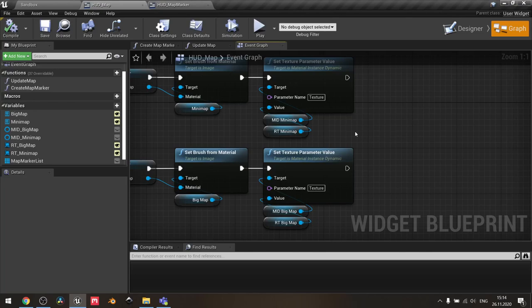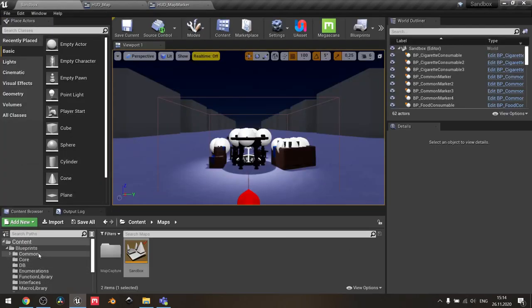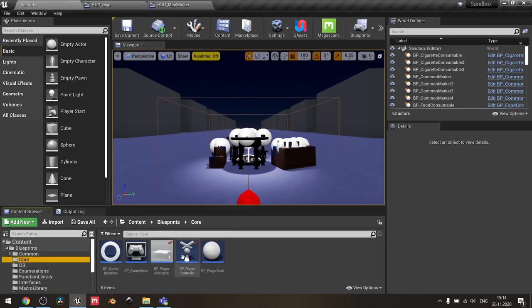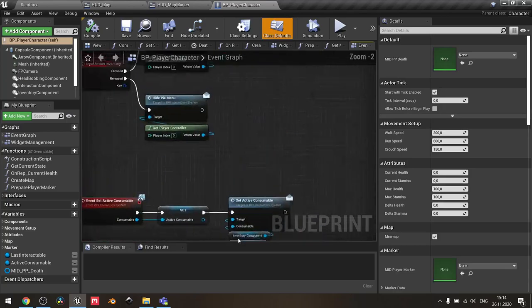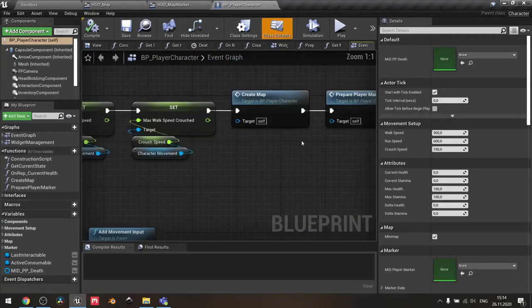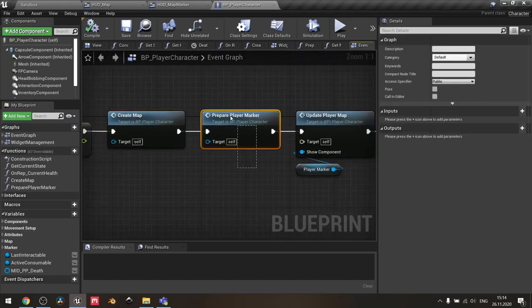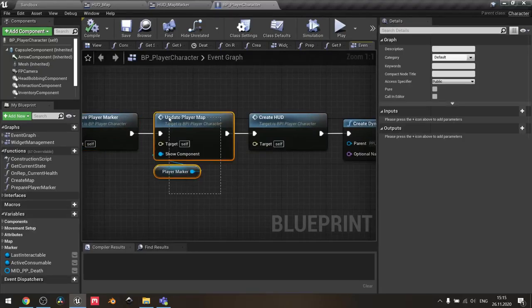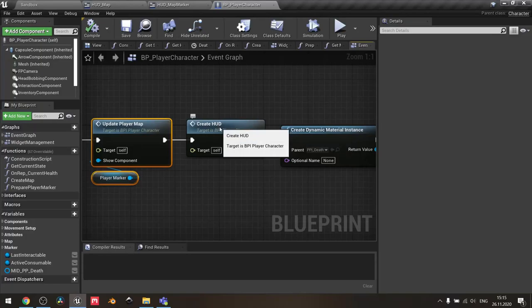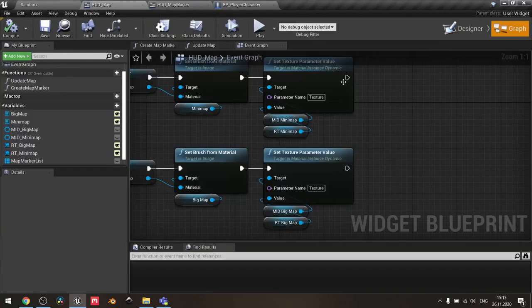So when we start our game, the textures that came from our map will be applied here. And as you remember, from the flow we have in our player character, on the event begin play, our player character is spawned, then we create the map, then we create the markers. After this, we update our player map, and right after this, we create our HUD. So these references here will be valid.